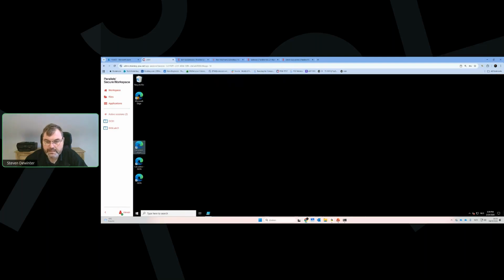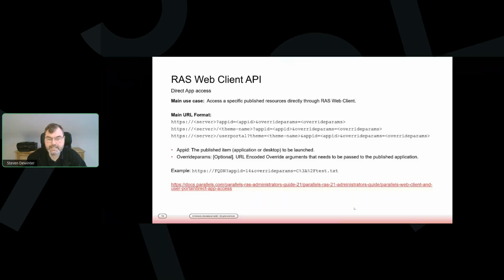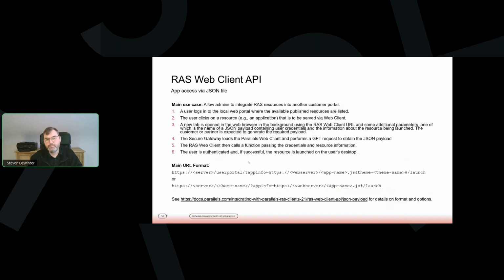So in this case, I still have to provide my username and password. For some users, this will be fine, but if you want to do, for example, a deeper integration, or maybe you're an ISV and you want to combine some of the stuff you have on your web portal with some of the stuff which we publish through Parallels, this web client API becomes much more powerful, because what you can also do is pass a JSON file to it, and that JSON file can, for example, contain things like certain client settings.